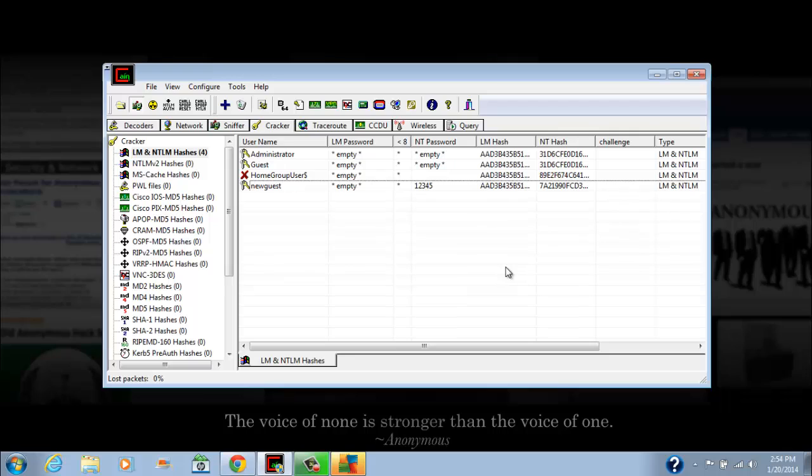Well, this is Codemagic, and this is how to crack Windows passwords.